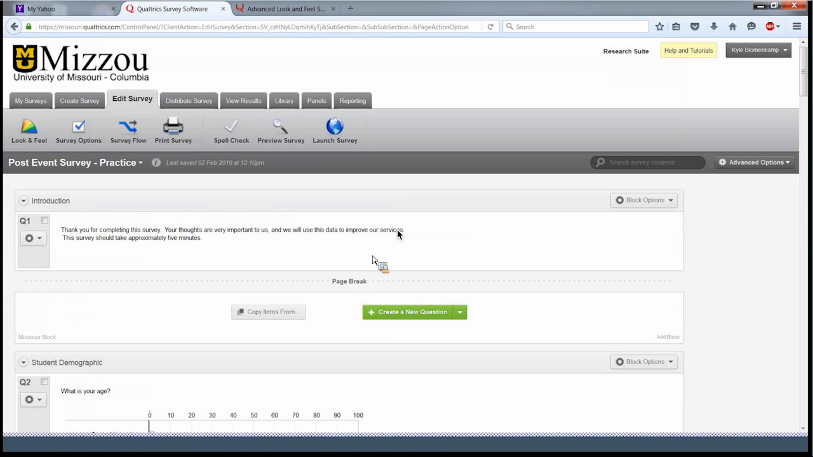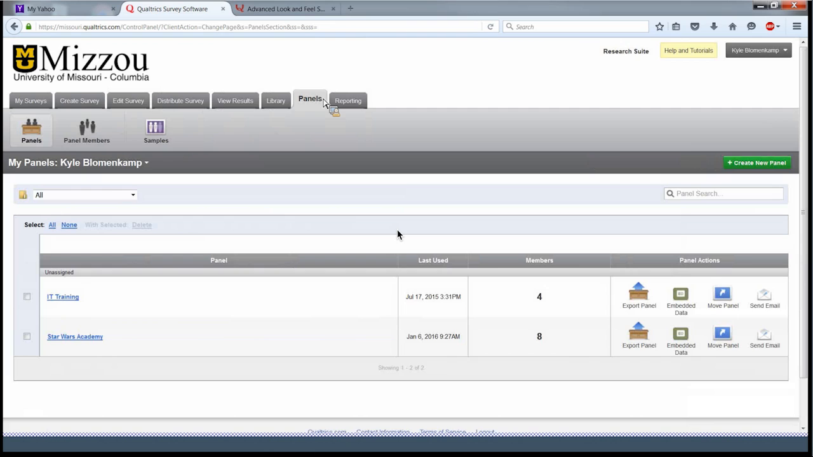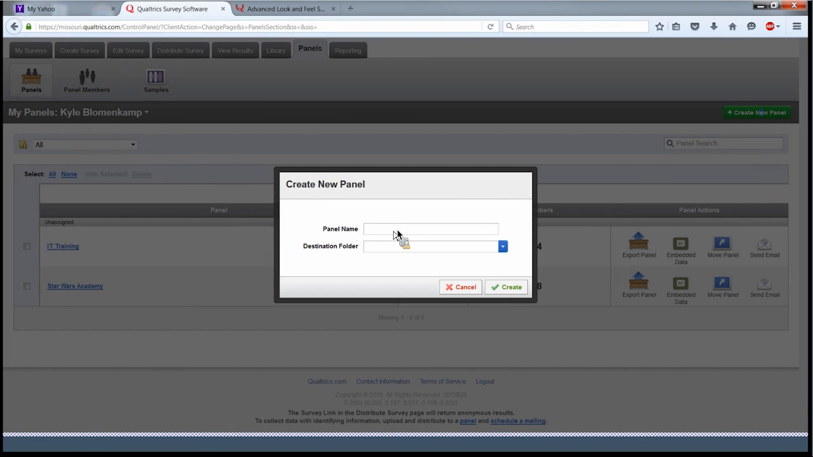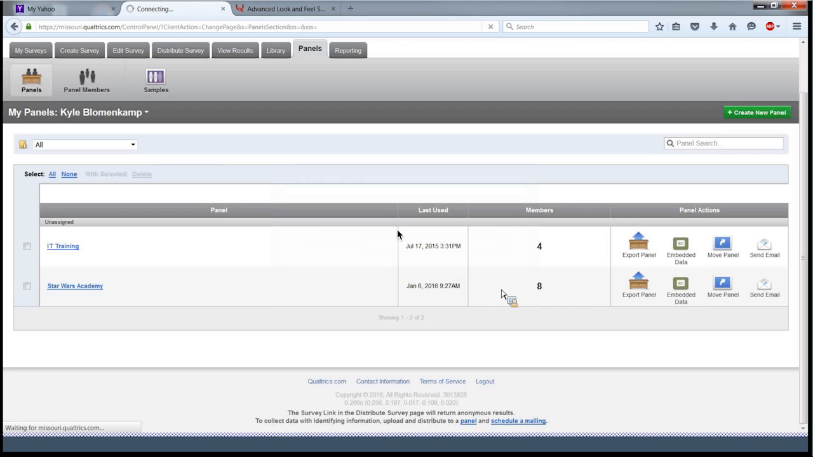We get our survey all complete here, and we want to send it out to a specific panel. We go here to the panel, and then you can choose from any of your existing panels. Eventually I'm going to use this Star Wars Academy, but this is a quick review. I'm going to click on Create New Panel, and you can call it whatever you want. I'll call it test panel 1 so that I don't get confused, and I'll click on create.